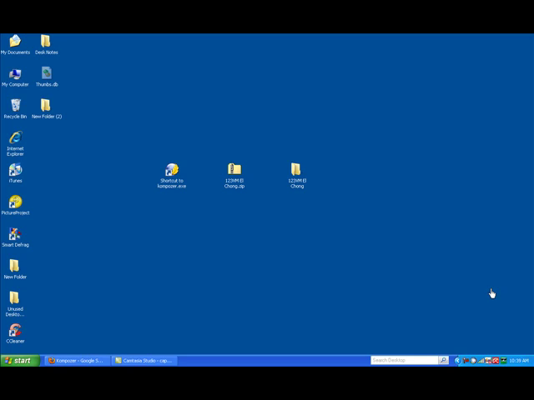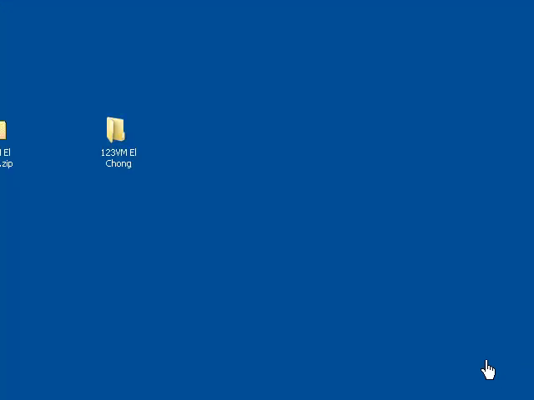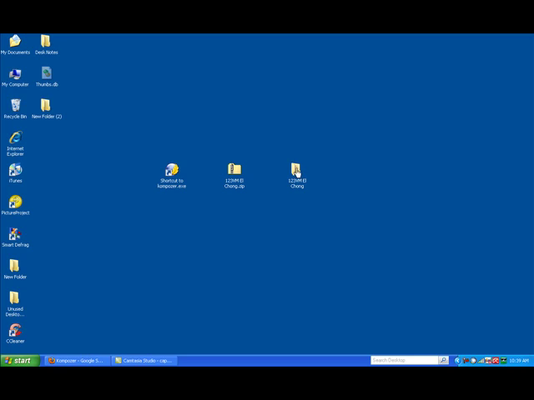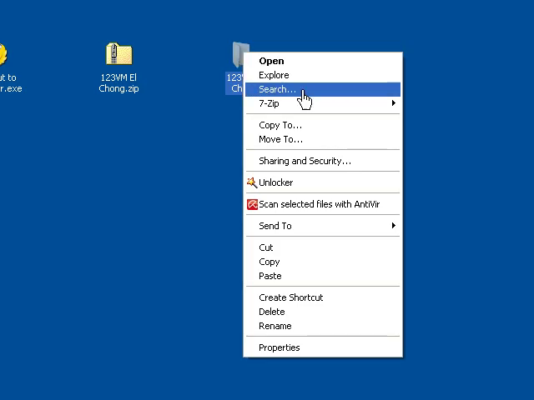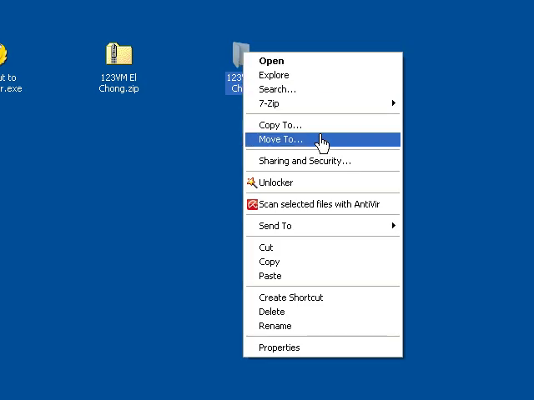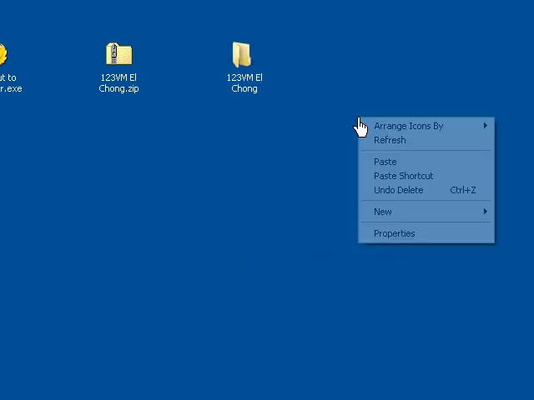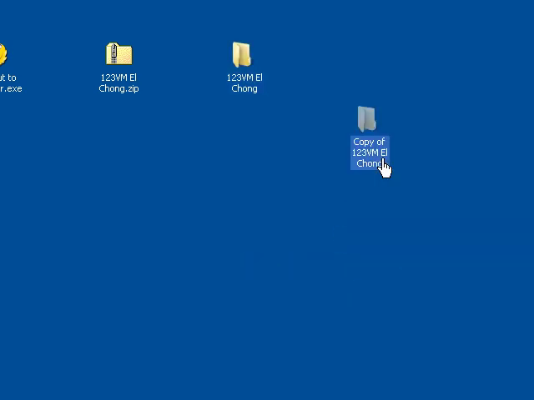In case anything goes wrong during editing, make a copy of your files. Right click, copy and paste. And here I have a copy, which allows me to edit the files here and leave the original as a backup.